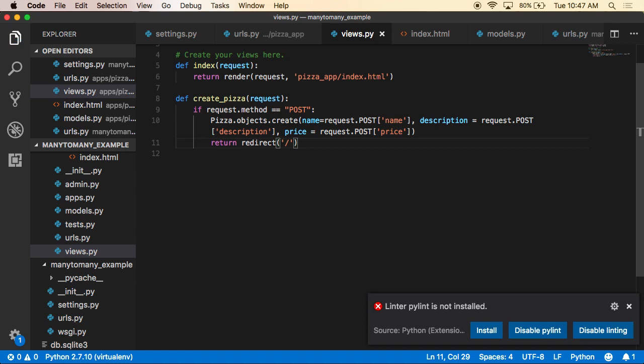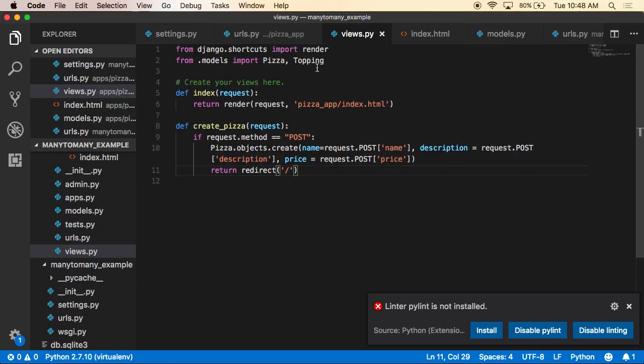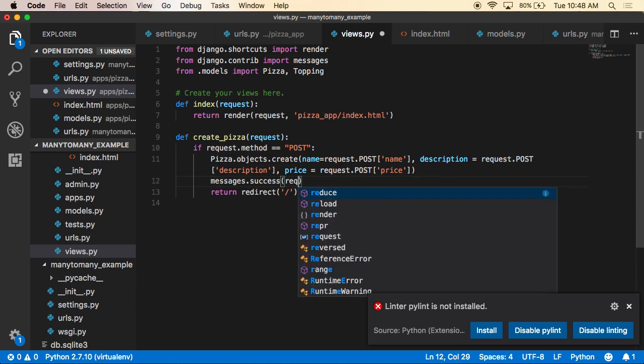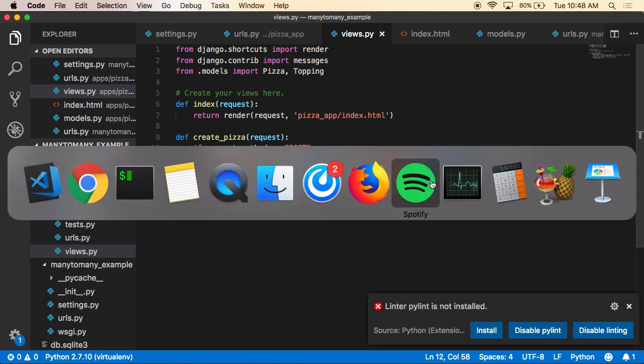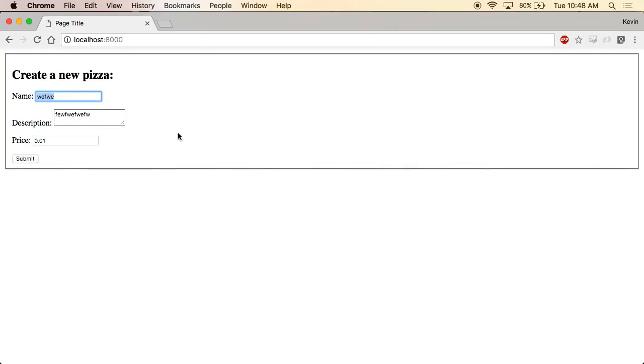But what I'm going to do is redirect to that individual pizza's page when I create it. Okay? So let's also import messages. So from django.contrib import messages. And then I'm going to say messages.success request, created a new pizza. Okay? Yes, I do. Thank you. Okay. All right. So name.